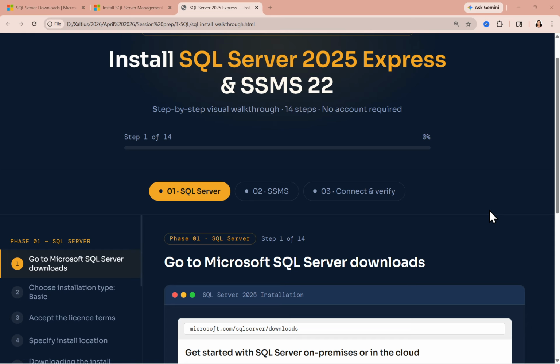Today in this video we are going to see how to install MS SQL Server on the machine. This video is available in Marathi and Hindi along with the English version of it.